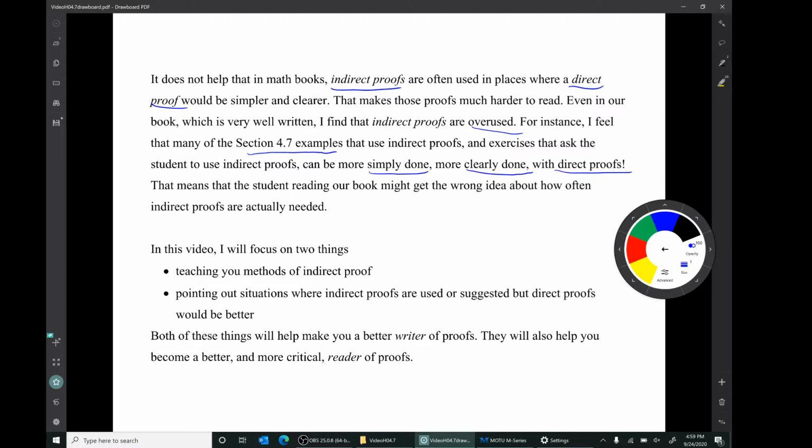That means that the student reading our book might get the wrong idea about how often indirect proofs are actually needed. In this video, I'll focus on 2 things: teaching you methods of indirect proof, and also pointing out situations where indirect proofs are used or suggested, but direct proofs would be better. Both of these things will make you a better writer of proofs, and they'll also help you be a better and more critical reader of proofs.